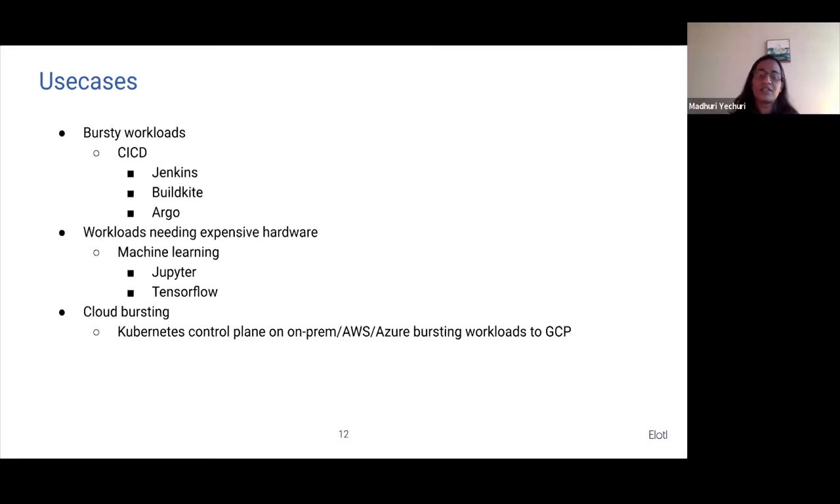Another use case for Virtual Kubelet is workloads that need expensive hardware. If you're running machine learning workloads and they need GPU devices, it's going to be a huge waste of money and resources if you have the compute up and running but not running any workload and spinning your bill. So if you can use Virtual Kubelet to have just-in-time compute come up when you run your machine learning jobs, and the compute automatically be terminated once your job is terminated, that's a really good use case.